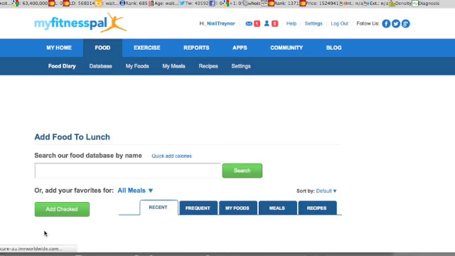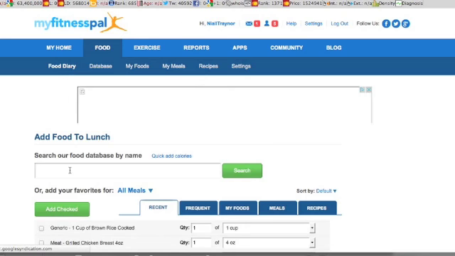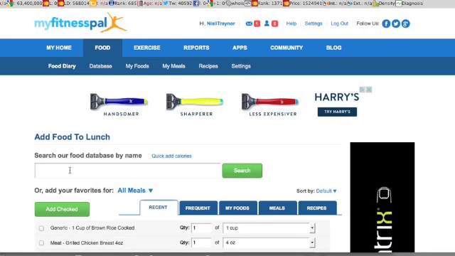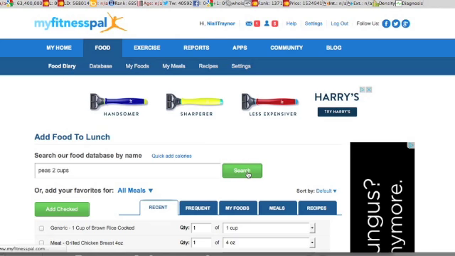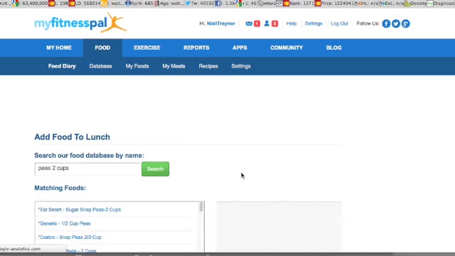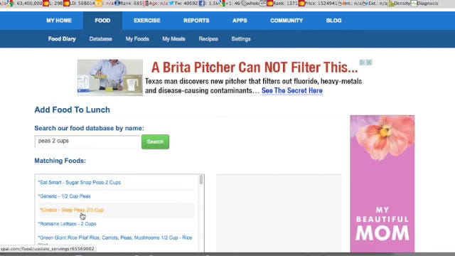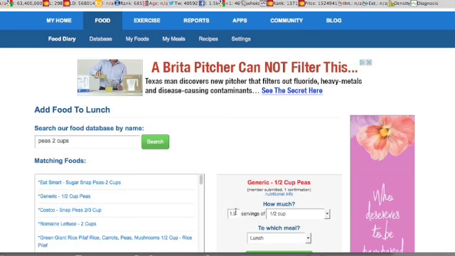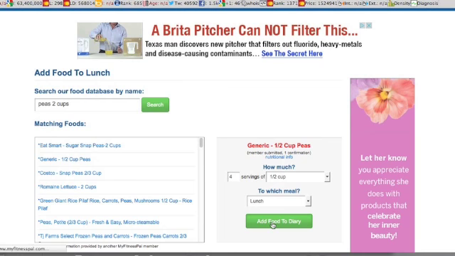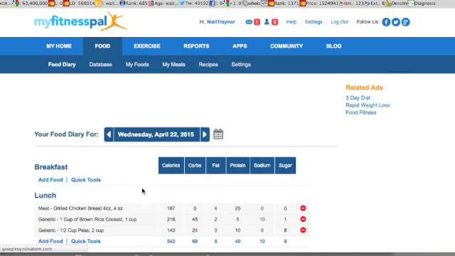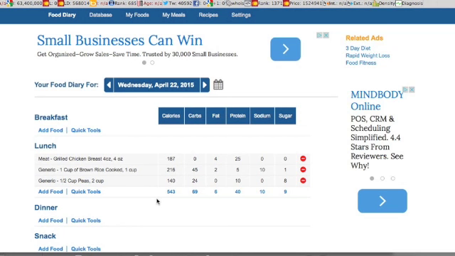And it says 2 cups of veggies. So for veggies, just for argument's sake, I'm going to have 2 cups of peas. Now you don't have to do generic. I really don't care what brand it is, but there just happens to be a generic one here. It says half a cup of peas, so to get 2 cups, I need 4 servings. Add that to my food diary. And boom.